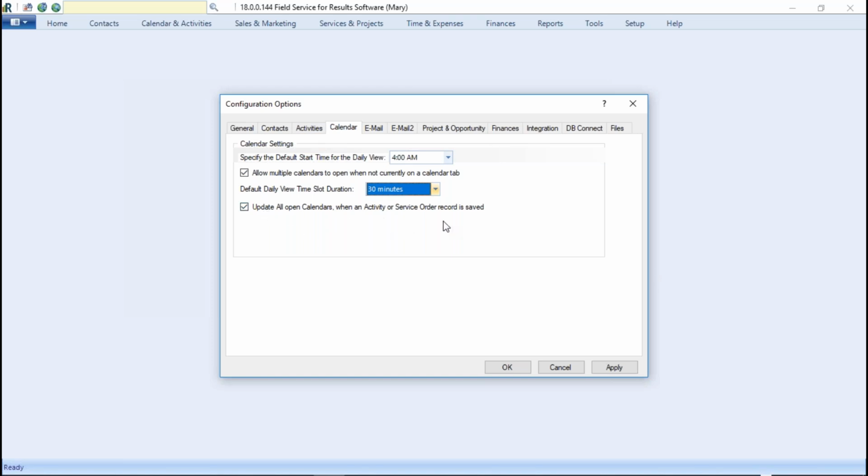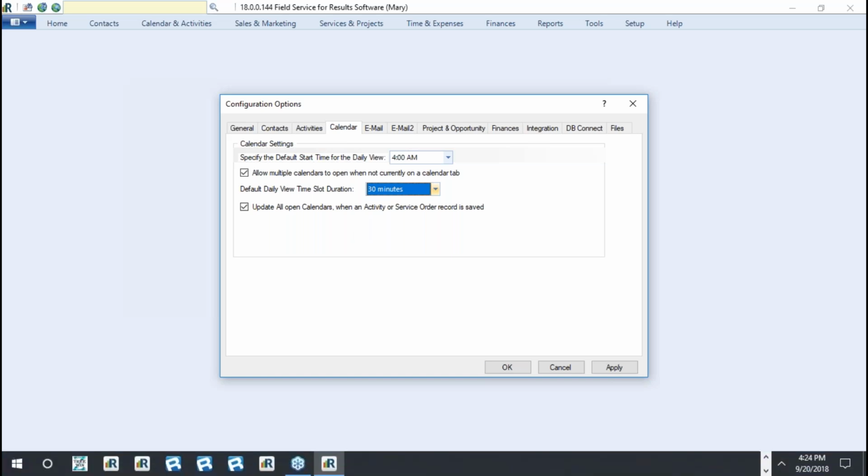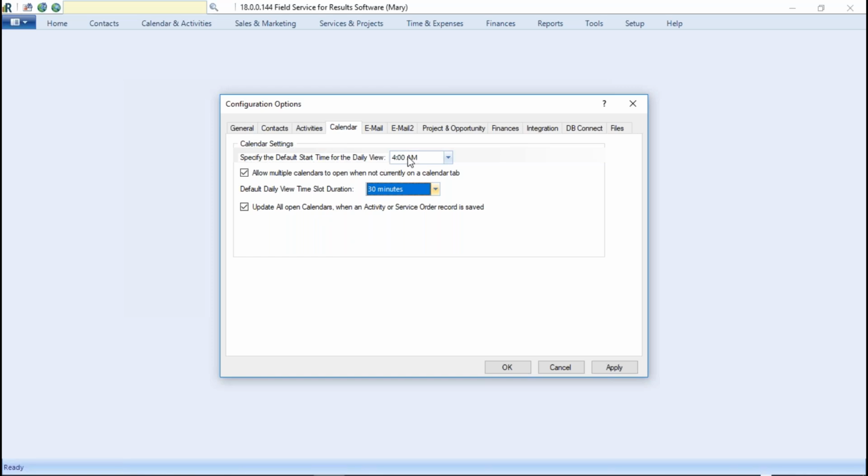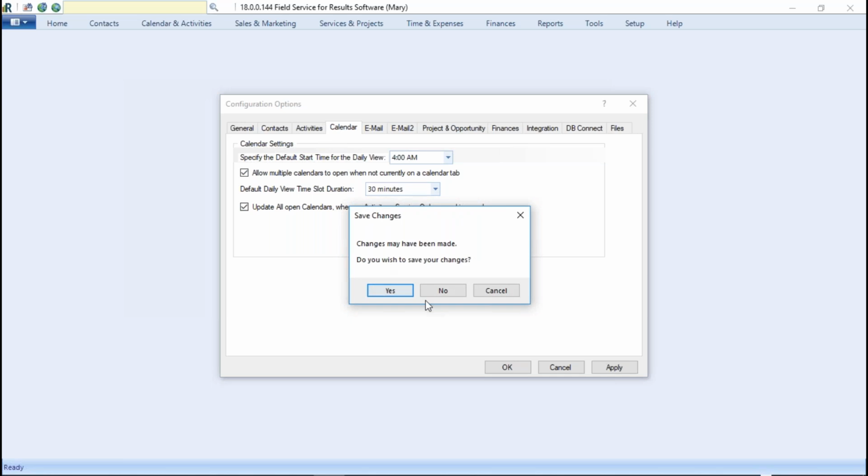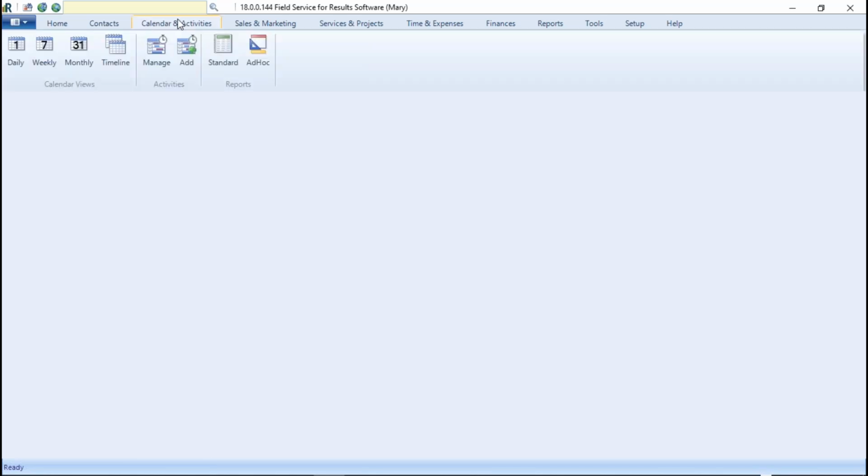The update all open activity, this takes a little bit more work for the system behind the scenes, but effectively, let's say you have more than one calendar open, and yes, in results, you can actually open up multiple calendars at the same time. And so what this is going to allow you to do is, if you change a record or an activity, it doesn't just update the existing calendar that's open, but it goes to all the other calendars that might be open and also changes them at the same time.